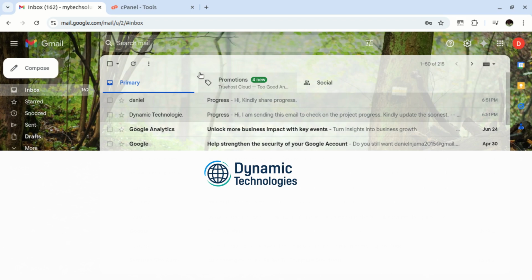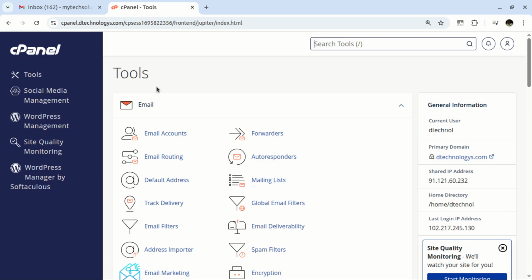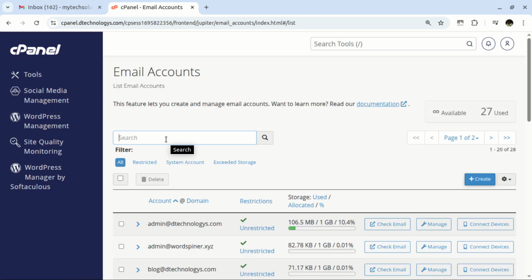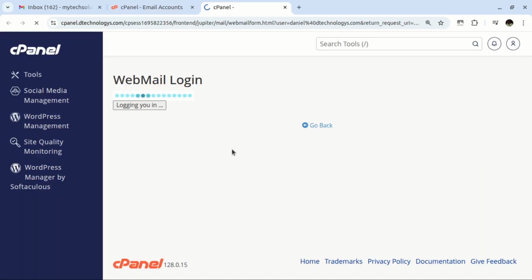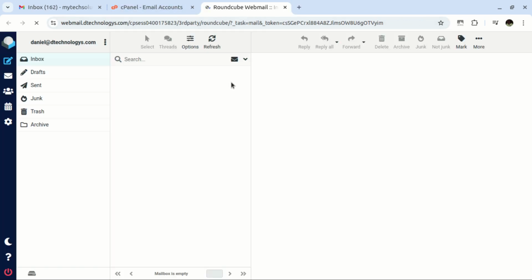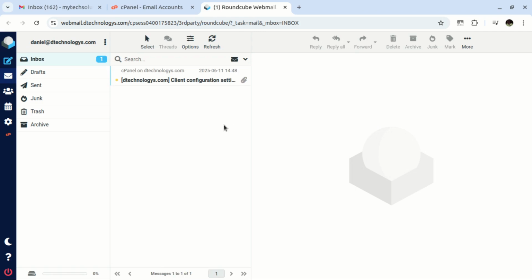So I'll access my cPanel here and access the email accounts. In this case, I want to make use of my personal email here, daniel@dtechnologies.com. I'll check email. Checking on email takes me to the email Roundcube. In your case, you can either access Roundcube directly from your cPanel or access using the link that you have been given by your admin.